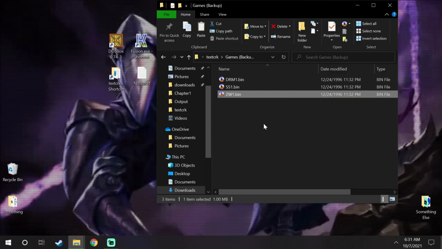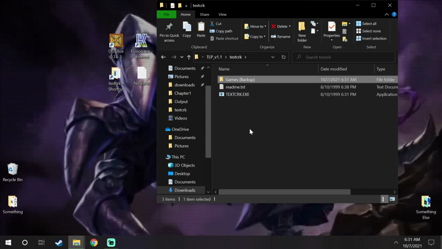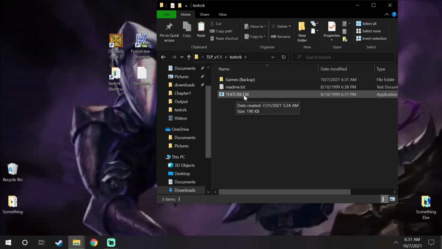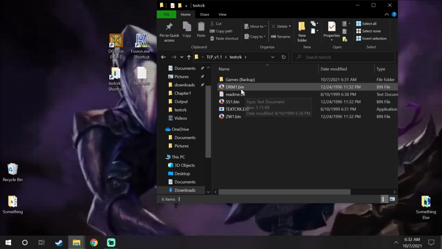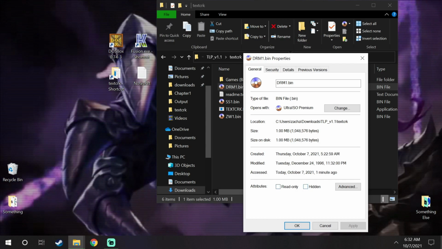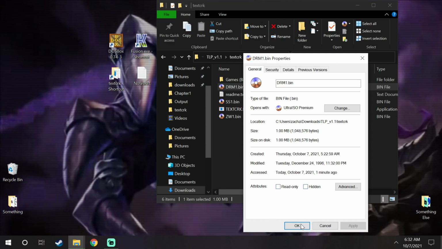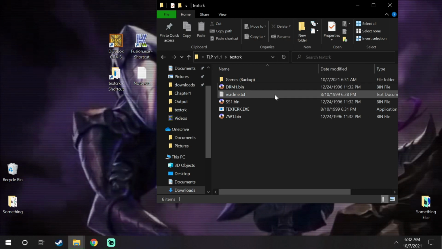So now that we have our bin files, we need to move these and put them in the same place as the TEXTCRK.exe. As you can see, they're all here. Let's go to properties to make sure all of these are checked off. Everything looks good here, so we're good to go. So now that we got the games, we can go into the second step.